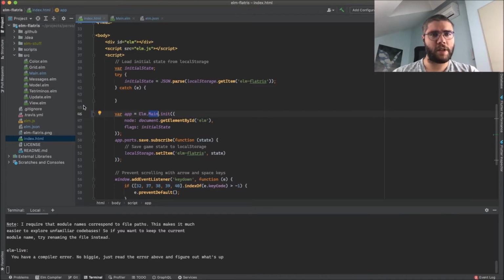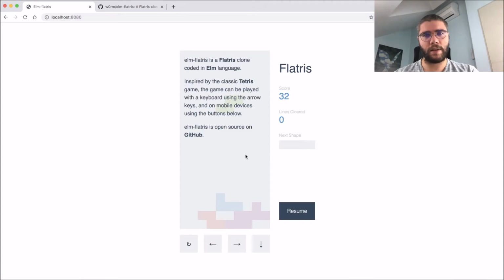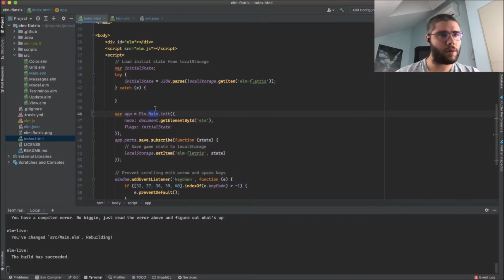So that's all. I haven't seen the code, and what I want to add as a feature is a new kind of shape, which will be a bomb. And once you make it down, it will explode all the blocks around. So let's do that. So let's have a look.